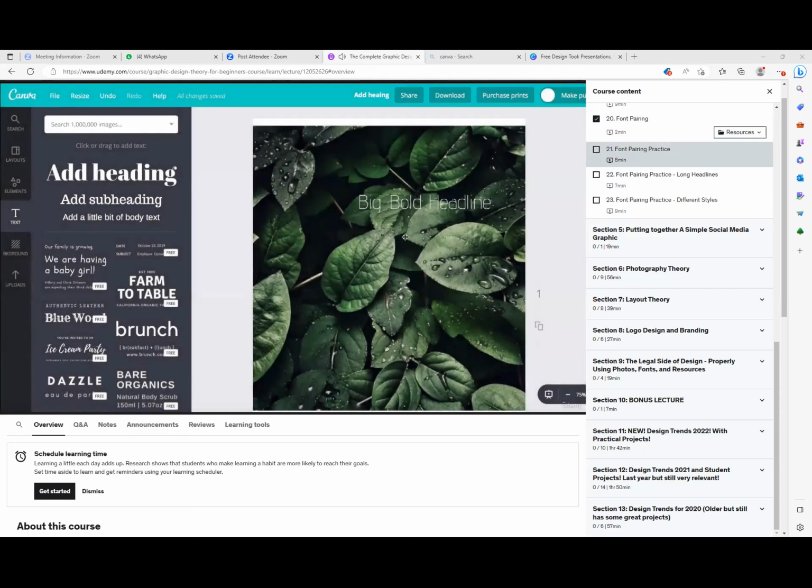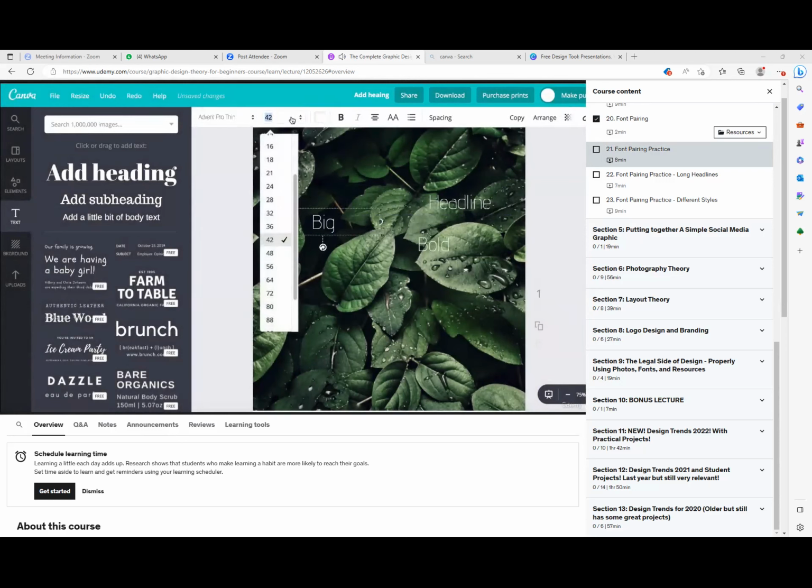All right, so for our first graphic, we're going to just do a very simple phrase, so a three-word phrase, big, bold headline. We're going to play around with these separate little text elements to find a really cool looking headline. So we're going to use everything we've learned from our typography lessons to make this happen.